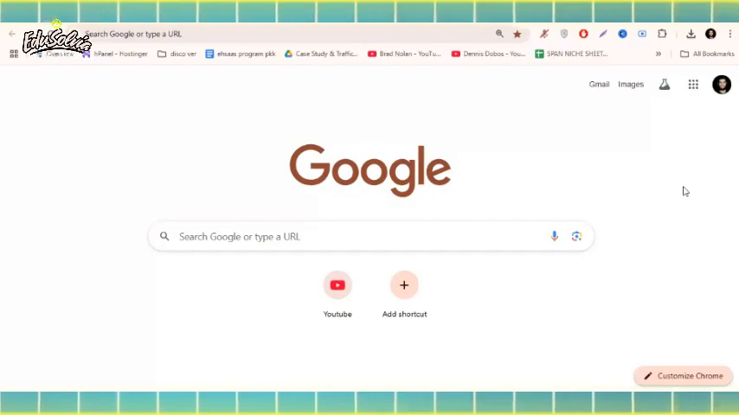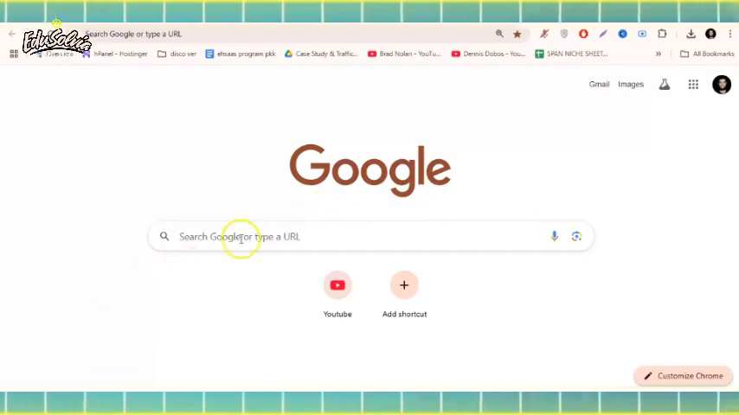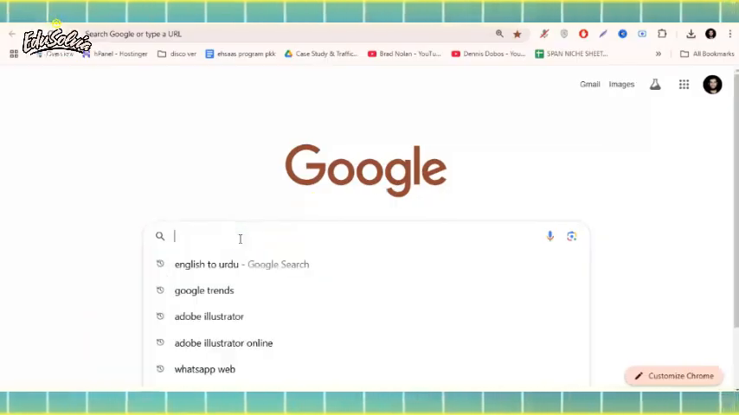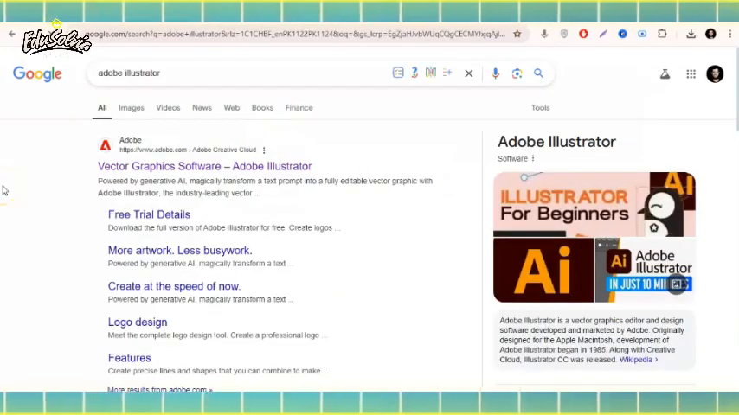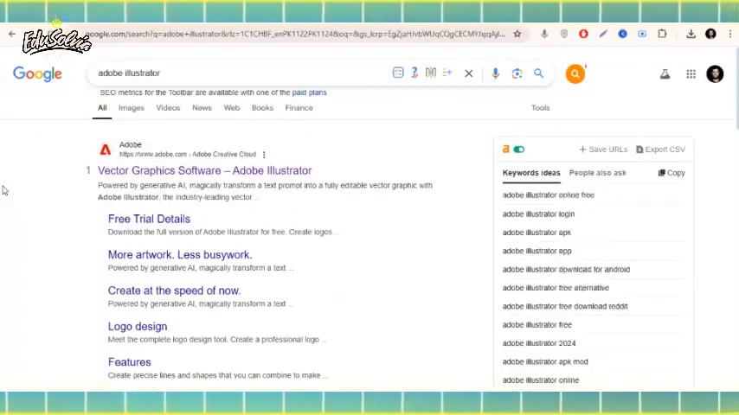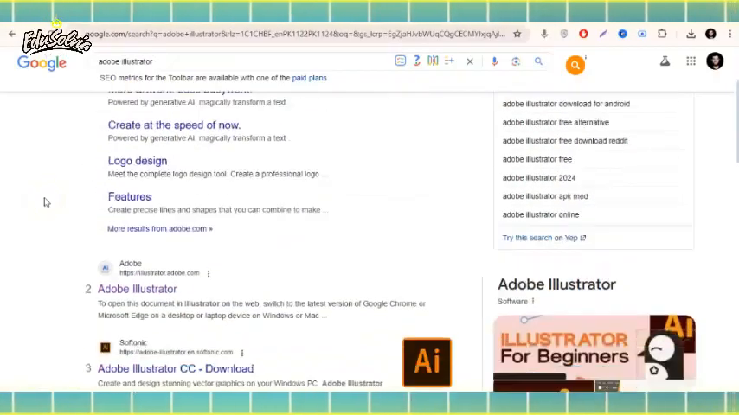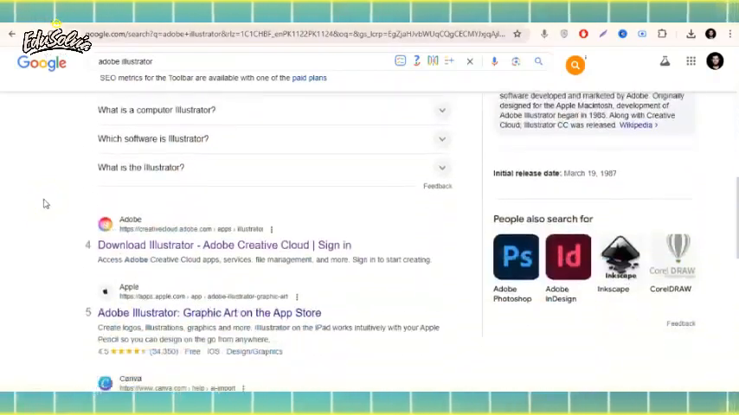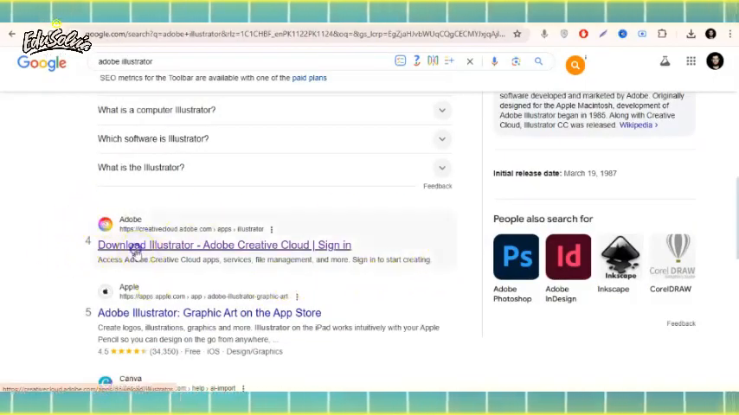I want to show you the exact 4 steps in which you can download Adobe Illustrator. So first of all, go to Google and type Adobe Illustrator. Open the first link, which is Vector Graphic Software, and then scroll down to the bottom. And here you will find Download Illustrator, Adobe Creative Cloud. Open this one also.